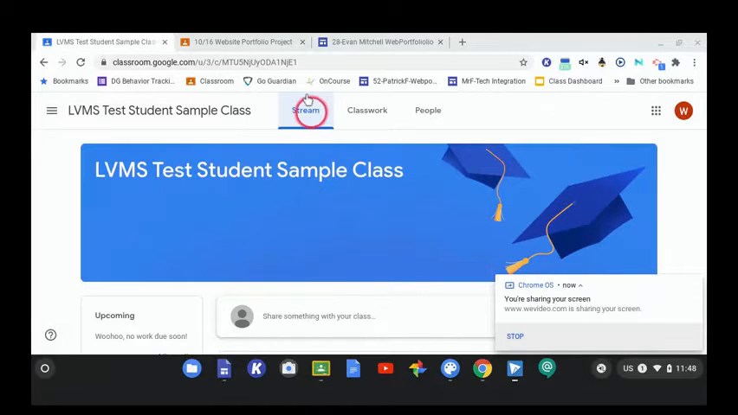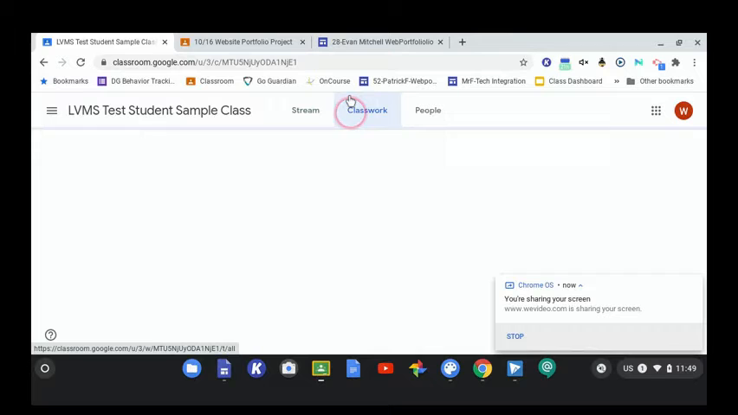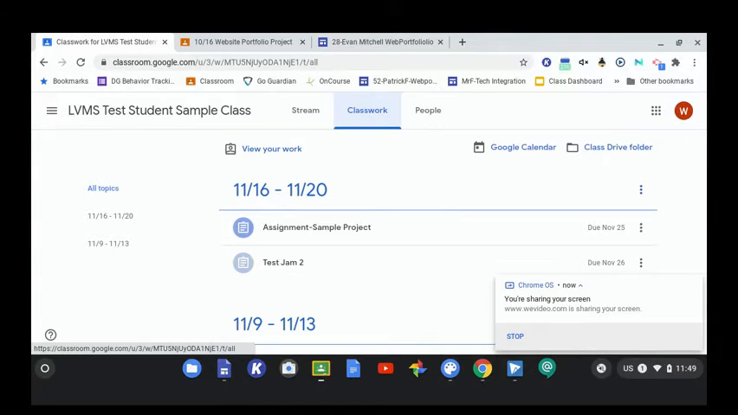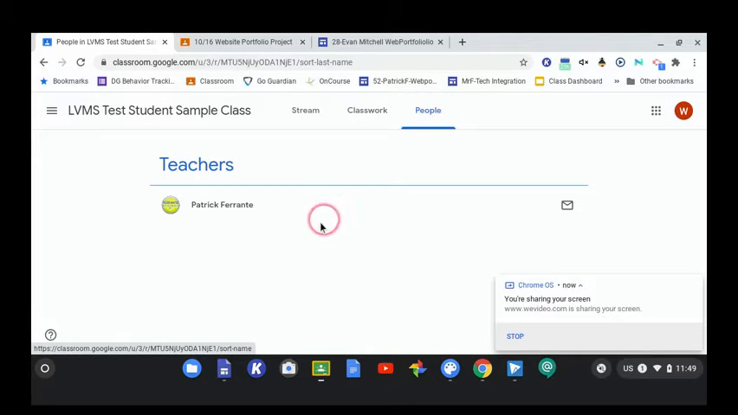You're already familiar with the Stream button where teachers might share information on a daily basis, announcements and things along those lines. You also have a Classwork tab where teachers are probably arranging your daily assignments in topics. And of course, you have your People tab, which would identify the teachers in your classroom and other students. To the left, you have your main menu, and this is where we're going to focus our attention today.